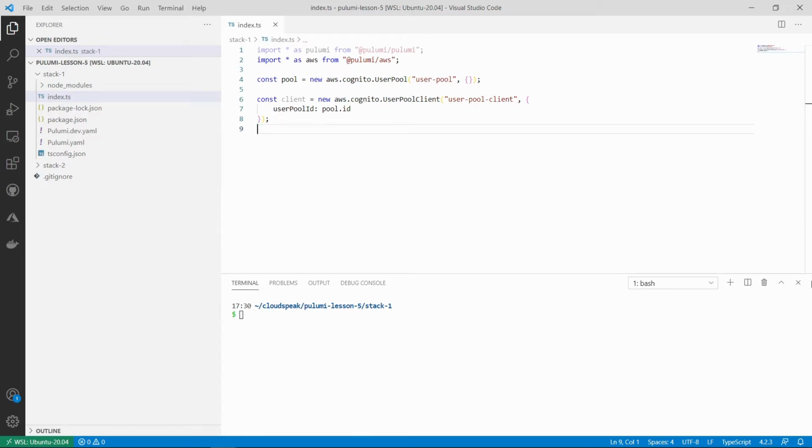stack outputs. If you've watched the other videos in this series so far, you'll have already seen me use stack outputs because there's always one present in the default TypeScript program that I've been starting from. So you may have seen me refer to these already, but in this video, I'm going to talk about them in more detail. The example stack I'm going to use for this demonstration is the same as the last video, which is where I'm trying to create a Cognito user pool and also a user pool client.